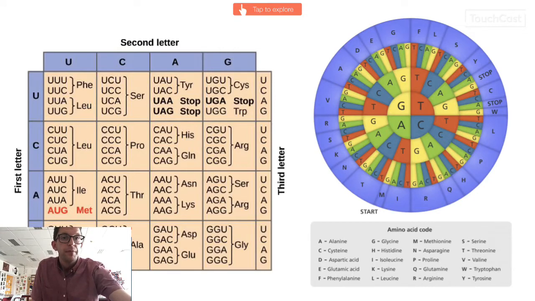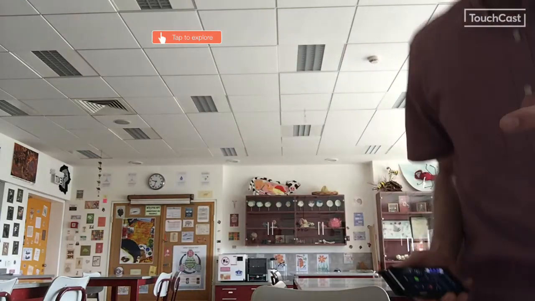So this redundancy, why exactly does the genetic code have redundancy? What purpose does that redundancy actually serve? What I'd like you to do is answer this question: what is the advantage of the redundancy in the genetic code? It exists, so what is the purpose of it existing? Take a moment please and answer that question.